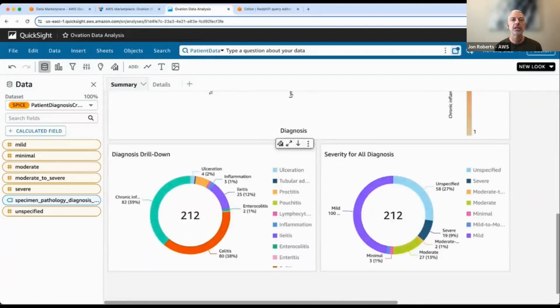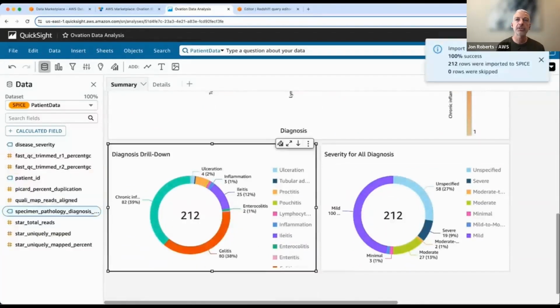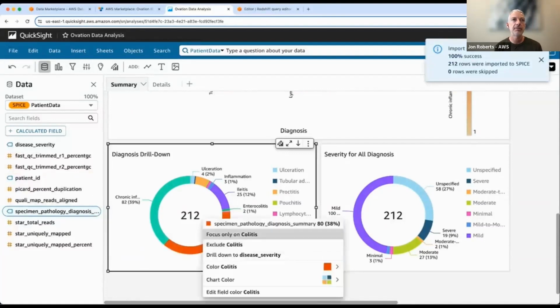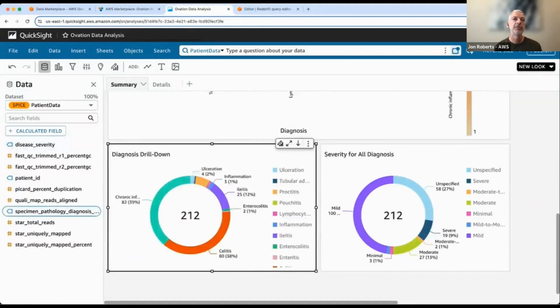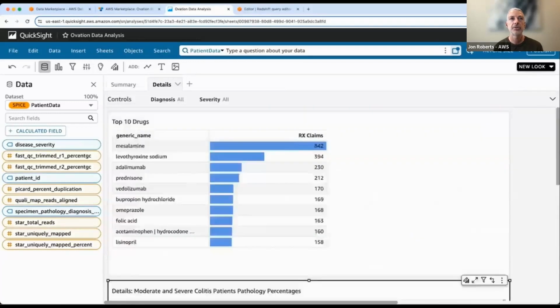And then you can also see the diagnosis and also severity. So on the left here is diagnosis, where you can drill down to the severity level for that particular diagnosis. And then on the right is showing severity for all diagnoses. So you can compare quite quickly and easily different diagnosis severities across different diagnoses.